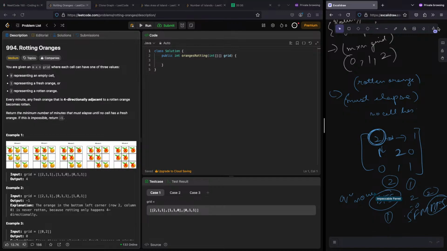So all the elements that are getting rotten, so basically, okay, then I need to reset. Let me stop sharing and reset.